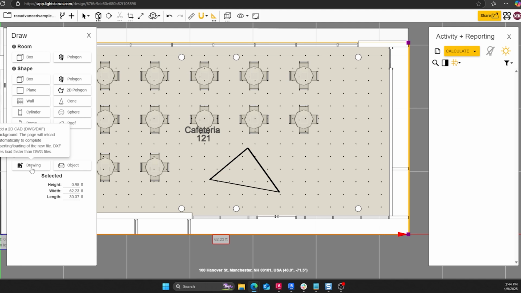And then the third way to bring objects in is using these other import options. Beyond Revit, you can import a 2D CAD file, or you can import from SketchUp using the object button.